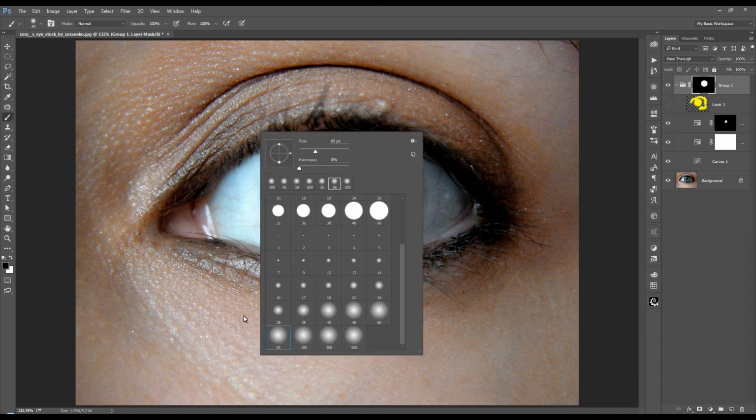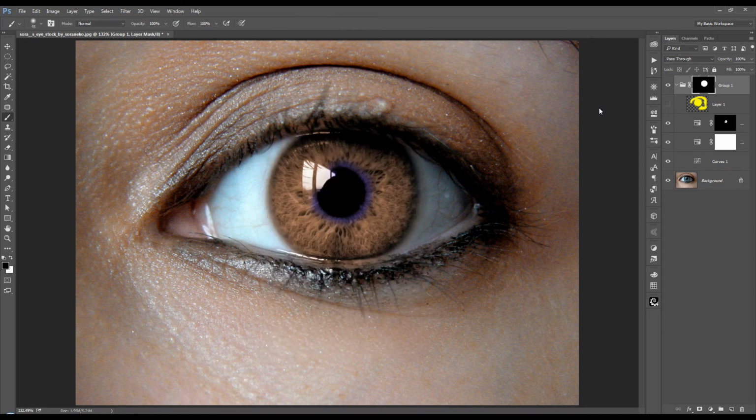Let's bring down the size of that brush a little bit. Yeah, go 45. And just brushing out the area above the eye and underneath it to get rid of some of that extra bleed through of the color you don't want on the eyelashes or the eyelids themselves. So just mask them out.